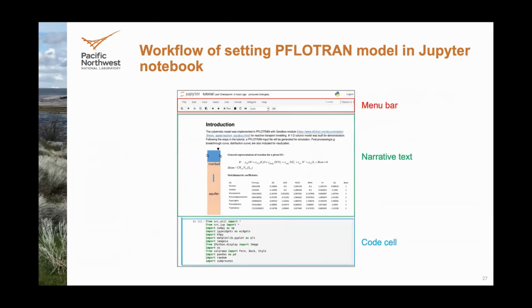So this is a screenshot of the notebook. On the top is the menu bar. It has multiple functions. For example, in File you can save or create a new notebook, or you can edit and view, and you can explore those functions yourself later. In the middle is the narrative text. As you can see, this is similar to the KBase narrative. You can write whatever you want in the notebook in markdown format, and you can also insert links, images, and equations.